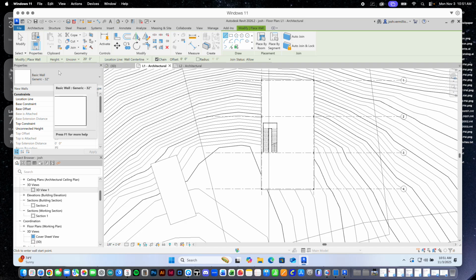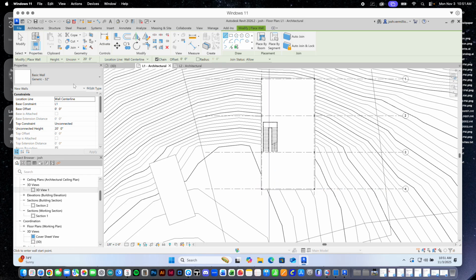All right, so now we have a 32 inch wall that we can place around this bad boy. And one other thing I'm going to look at is the location line. As I start to draw this wall, and I'll click start point and end point, it's going to assume I'm drawing the wall center line. And so now I'm going to have whatever half of 32 is. Is it 16? Yeah. 16 inches on one side, 16 inches on the other side.